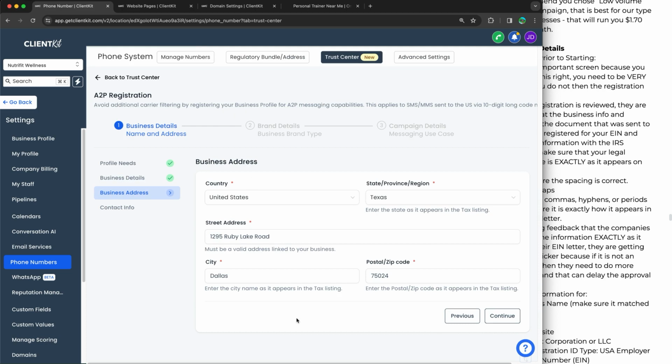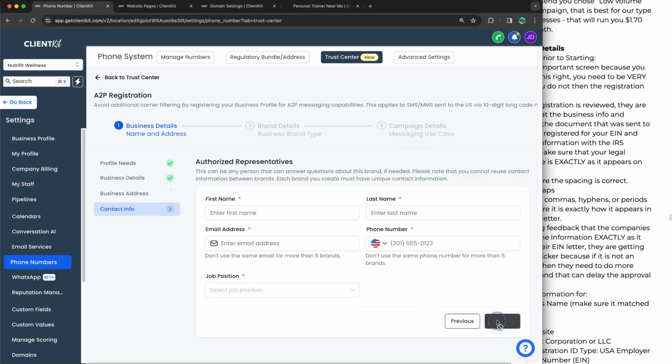Now, in this case, it is going to ask for your business address. It is going to pull from the business profile, so you want to confirm if that is actually correct or not. The reason why this is important is that you need to make sure that this also matches your EIN listing. Very important. Whatever was on your actual IRS EIN letter, this has to match that as well. Okay, so make sure you are doing that properly. From there, we're going to go ahead and click on continue.